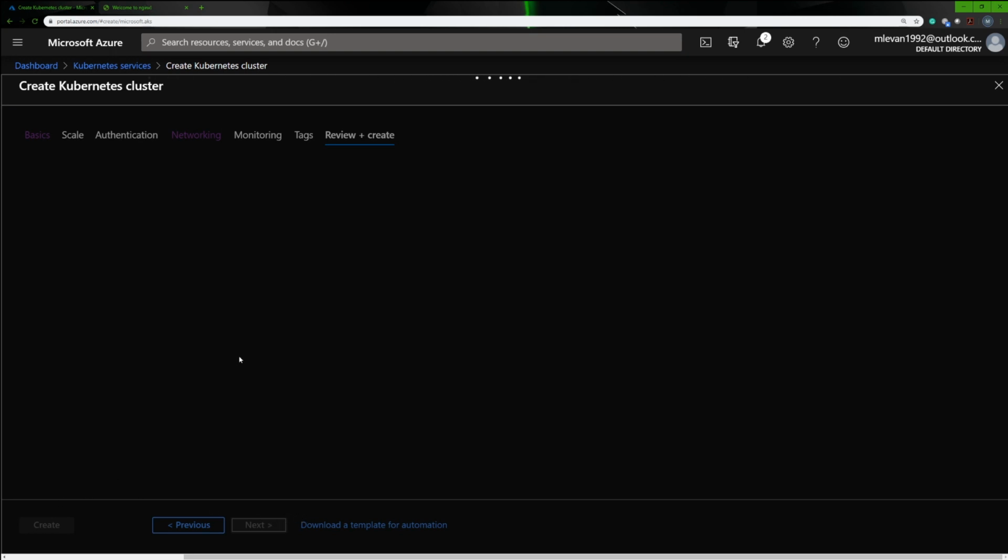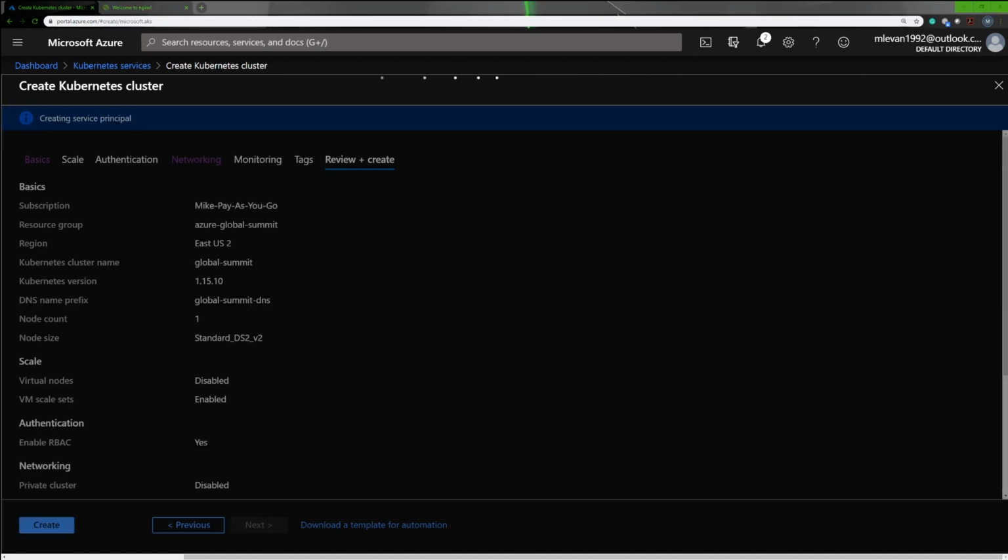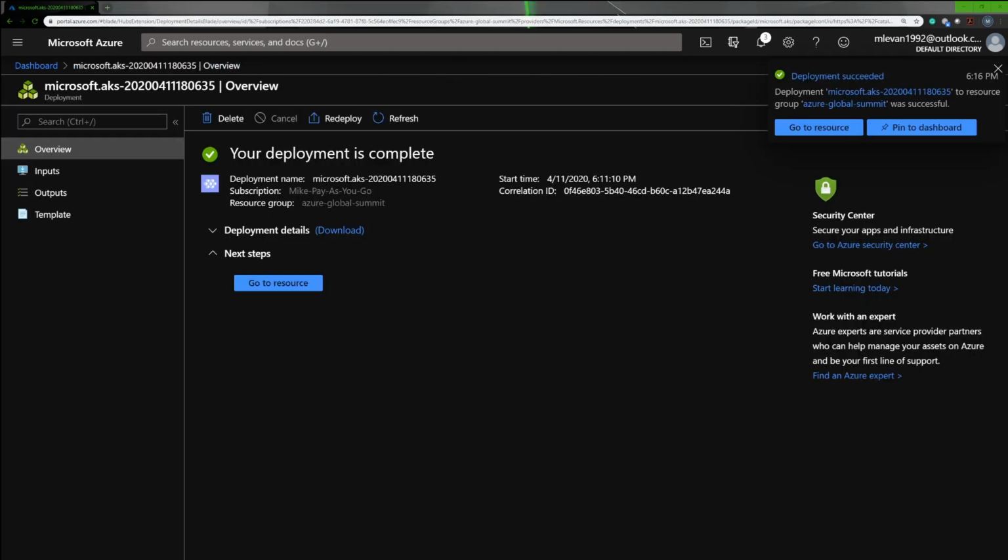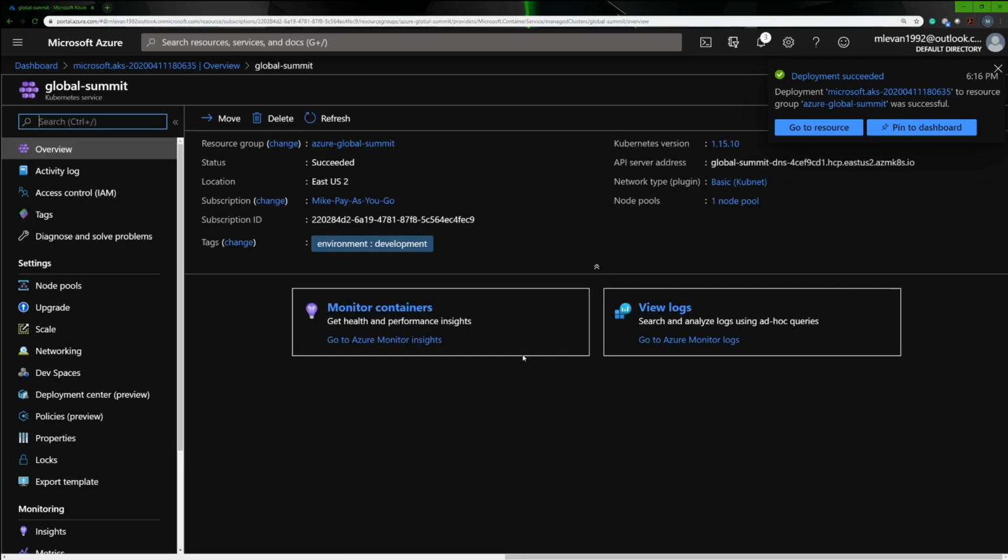So what I'm going to do is pause while this is creating, because this could take, I've seen it take up to 17 minutes. So let's let this thing run and then we'll see it when it comes up. Our resource has been created and let's go ahead and take a look. Okay, so here's our AKS cluster.